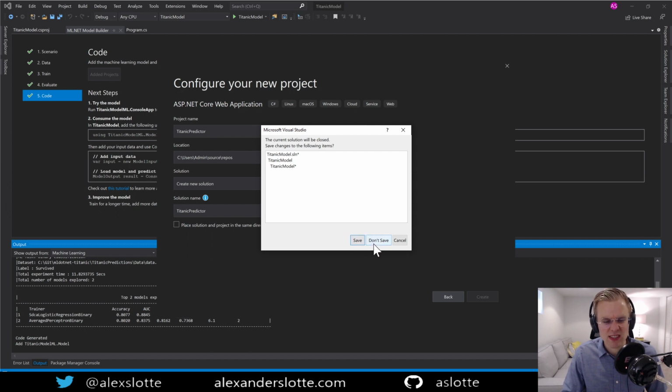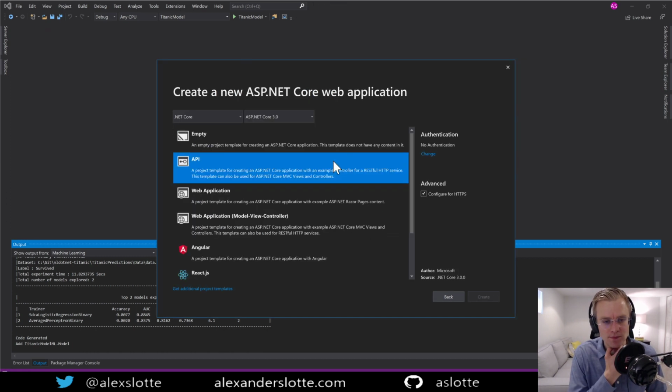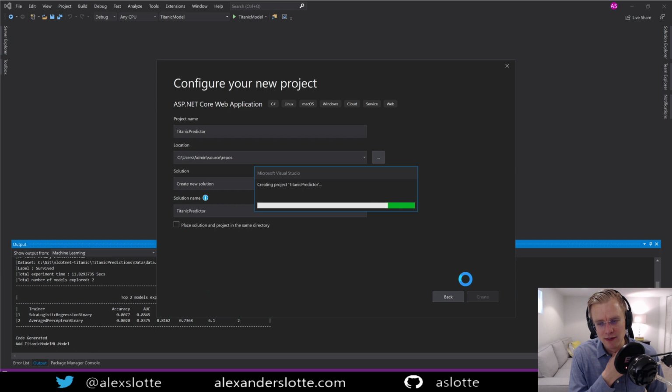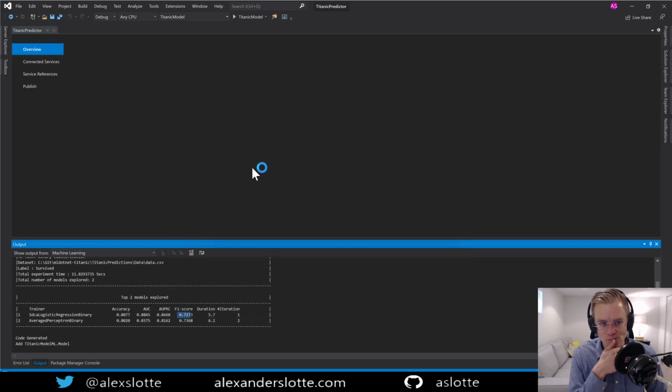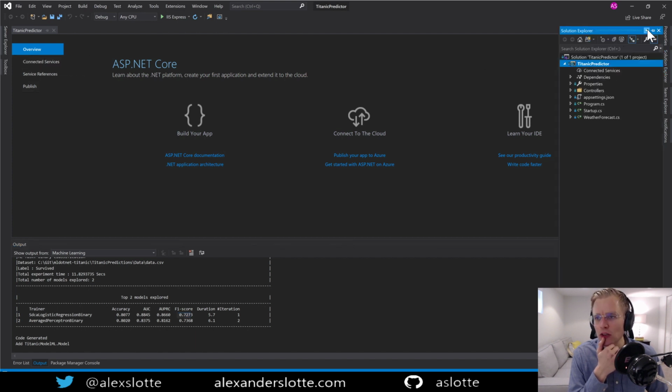We don't really need to save it, honestly. It's fine. I think I have one if we need it to as well. Okay, and we'll pick an API project style here for this case. Perfect. Okay, so what do we need to do here?